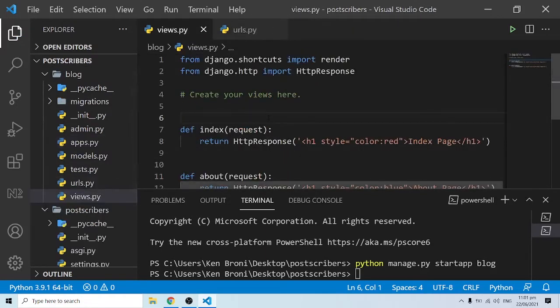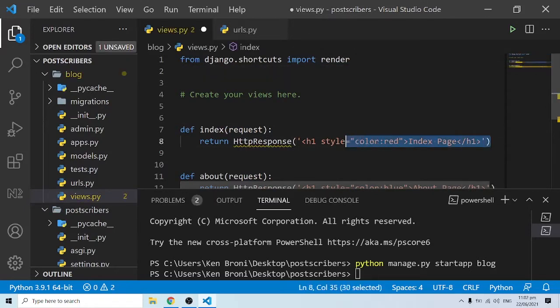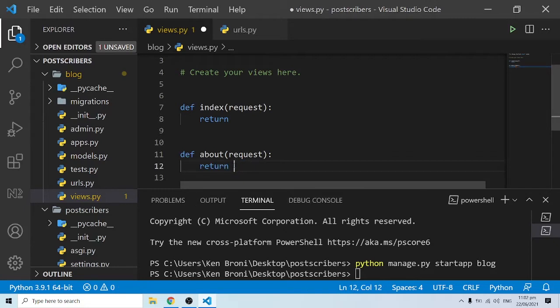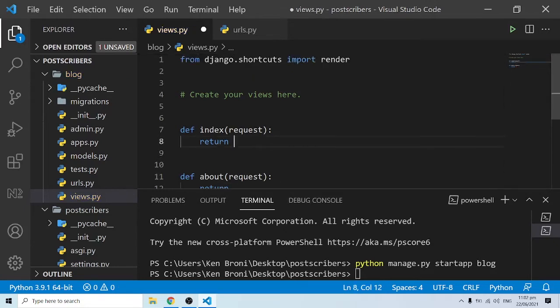Alright, so now that this has been settled, we actually don't need this moving forward as far as HttpResponse is concerned. So I'm going to clear this and I'm also going to clear this. Now we are going to work with our template, so we don't need HttpResponse. So what I'm going to do is, now you can see that we have this render method imported for us by default, and that's what we are going to use.